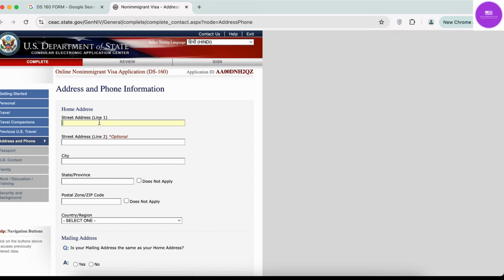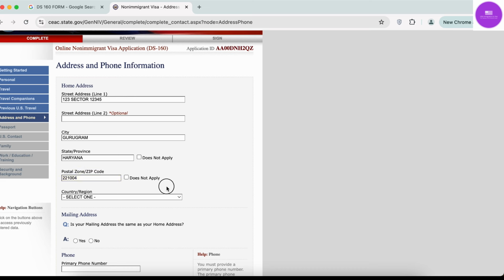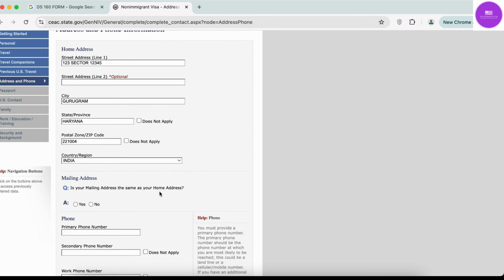Now you have to answer your street address, the home address. I will just write 123 sector 12345, Gurugram, that will come in Haryana. If state does not apply, just click on state does not apply. Postal code 221004. If postal code or zip code does not apply to your location or address, just click on does not apply. Country, India. Don't go literally by this information, because I am filling it randomly to show you what you have to fill. Is your mailing address the same as your home address?